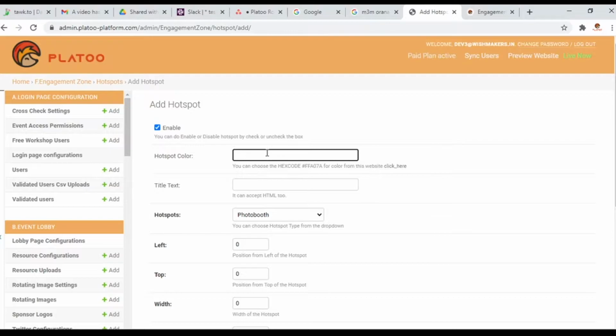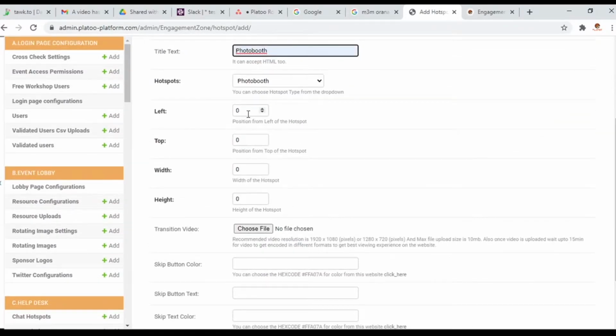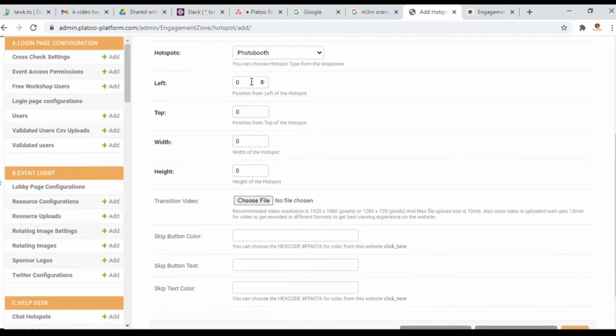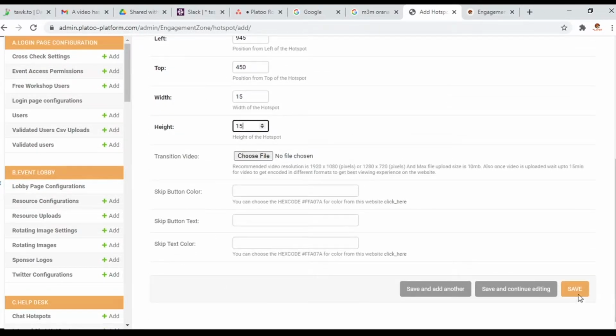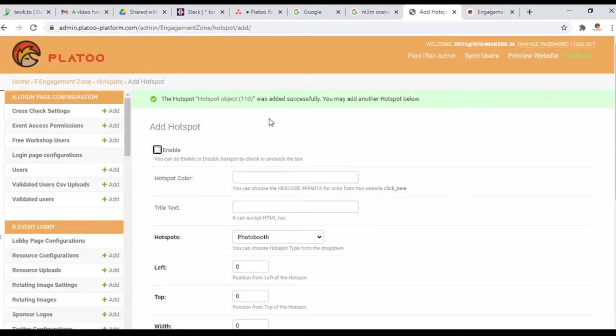Firstly, I'm going to put a hotspot which would be white color. It would be saying photo booth, and I'm going to insert my coordinates for the photo booth. That is 945, 450 by 15 by 15. You can add a transition video as I did earlier, but I don't want to add a transition video out here.